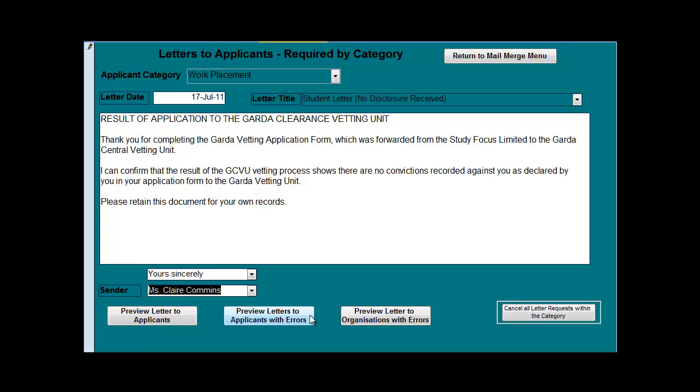The second sends a letter to all those applicants and includes the errors on the application form. The third letter is sent to the organisations involved, and the last button cancels all letter requests of the applicants within that category.